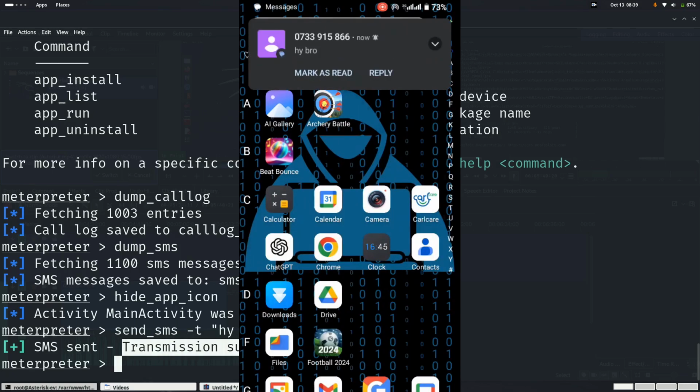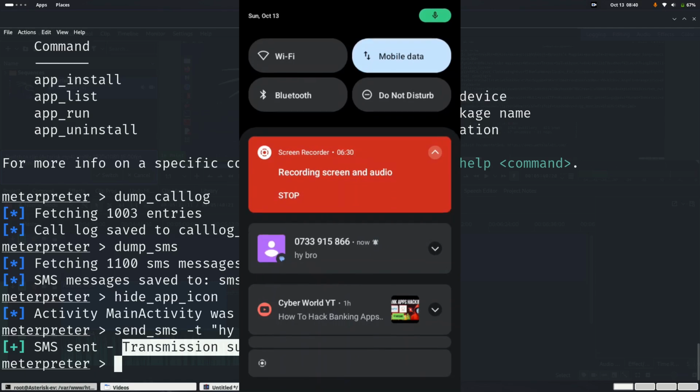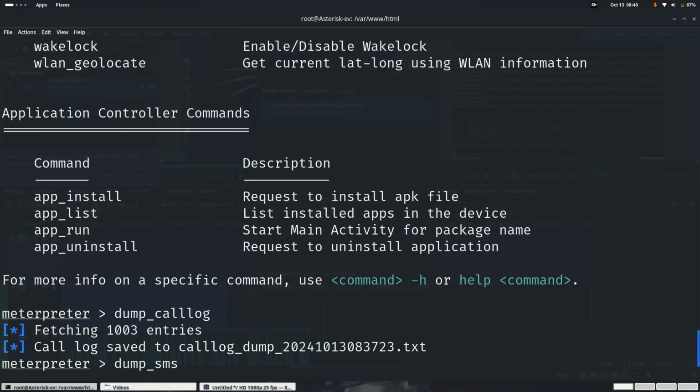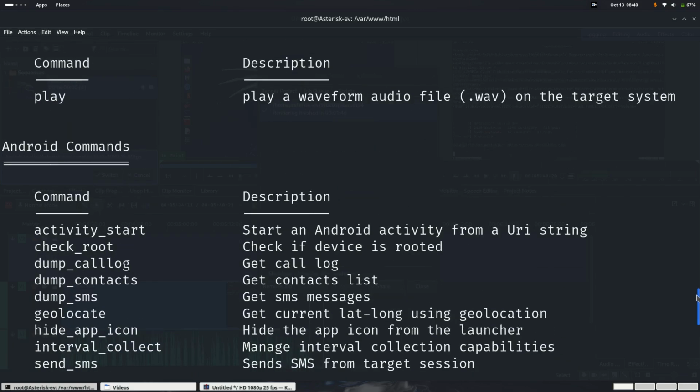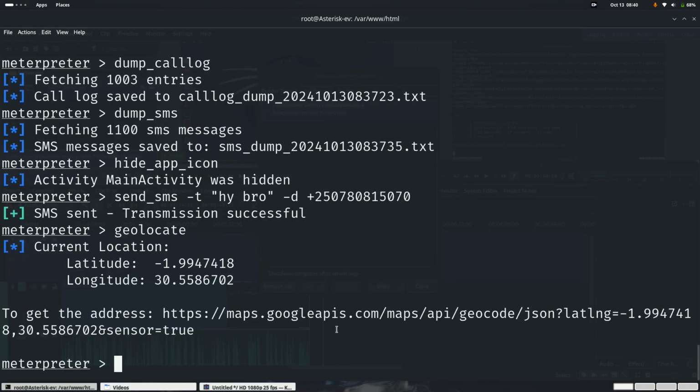If I go back in my Android phone, as you see, there is a number received: hey bro. That's my number, because in my Android phone I have a dual SIM card. Yeah, that's it. Here there are more commands. Then I can try to track the Android phone by geolocate, like this. I press enter. Now here is the location, here the latitude and the longitude. This means that if you use Google Maps and paste the latitude and longitude in Google Maps, you may find the real location of this Android phone.